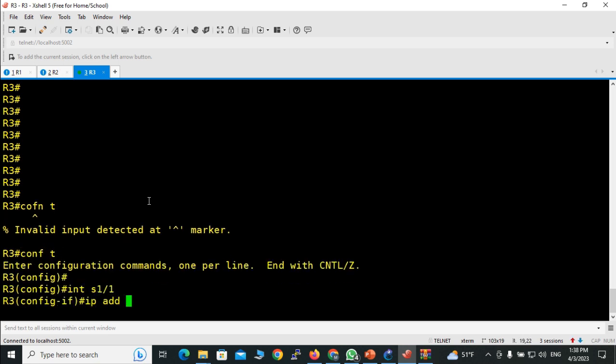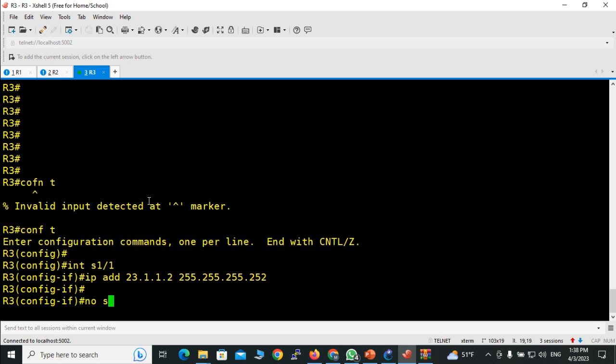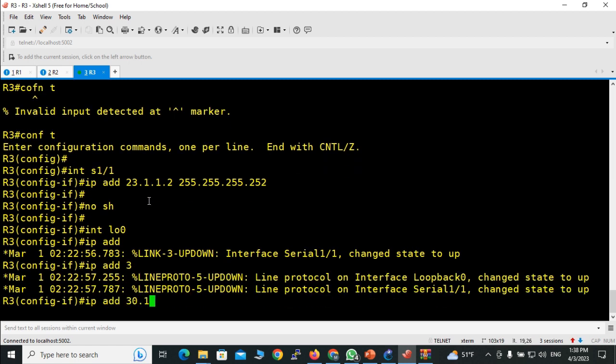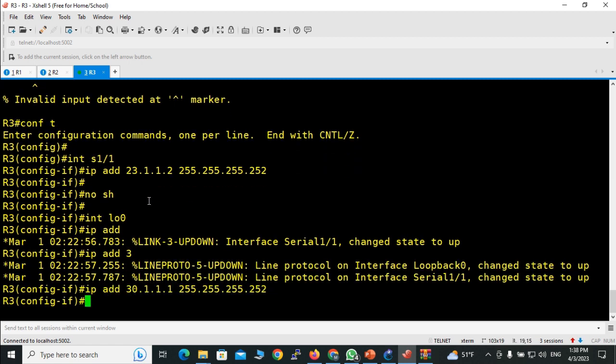This interface is directly connected with router 2, and I want to assign the IP. One is toward router 1, router 2. Sorry.